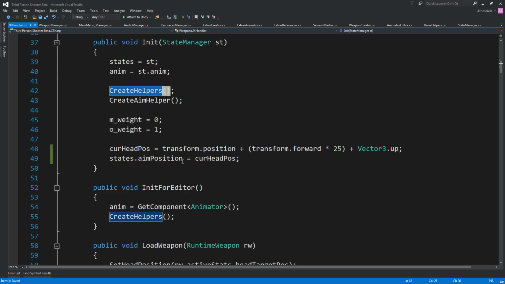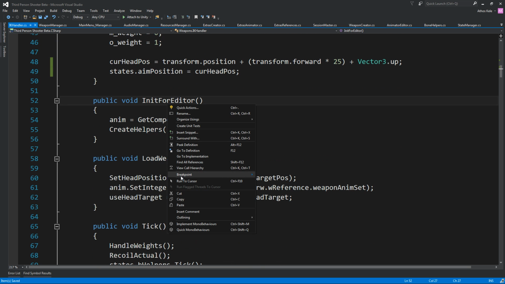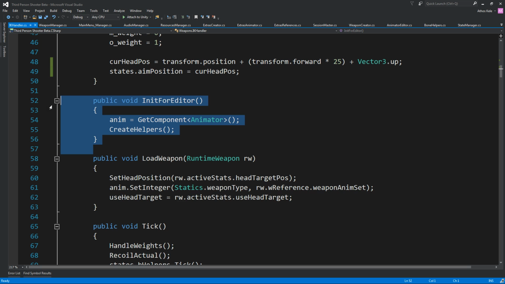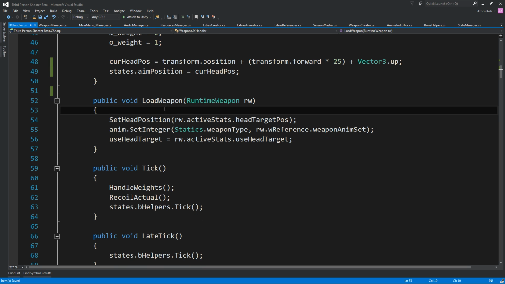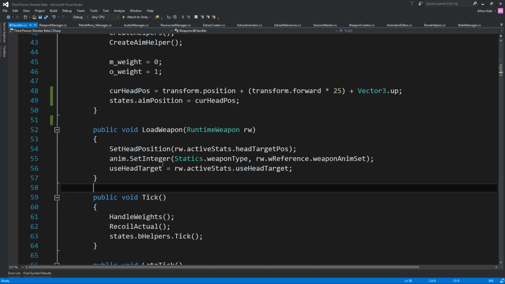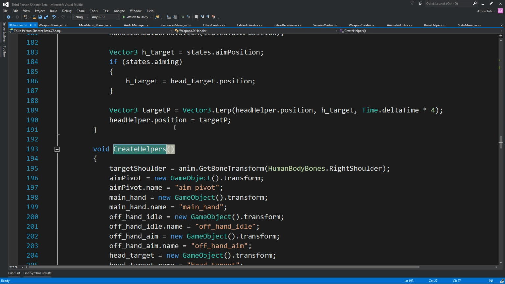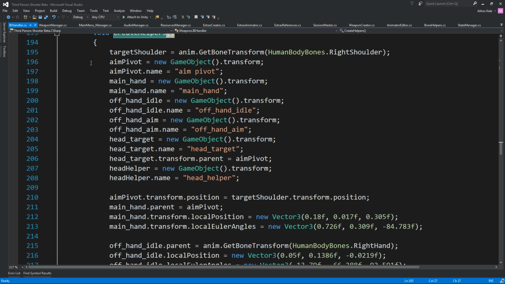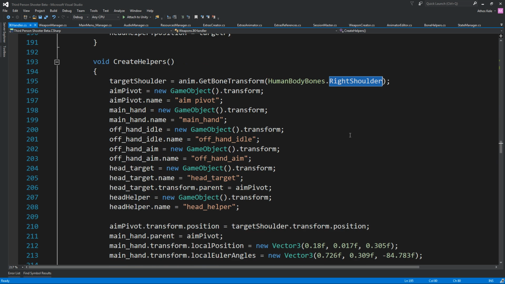Now, create helpers. Init for editor, I believe this is also something old. Yeah, we do not need this. Load weapon, we will need. Tick. Okay, create helpers. We're basically creating all the transforms we're going to need. We have our aim pivot, we have our main hand. Obviously we need to find the target shoulder from the animator, so that means that the animator needs to have been previously initialized, so that we can have an actual transform to pass over here.